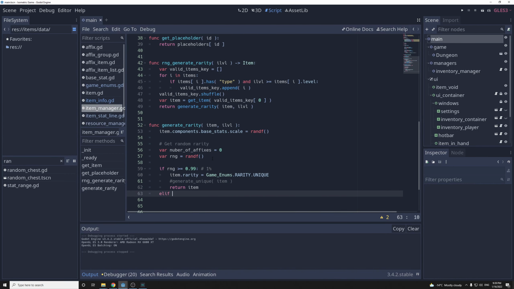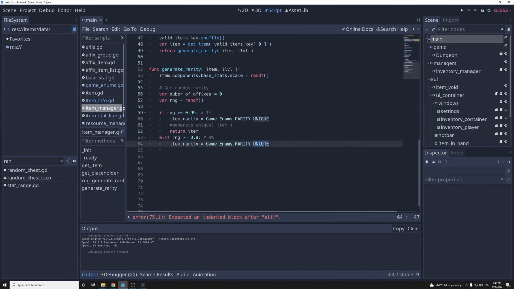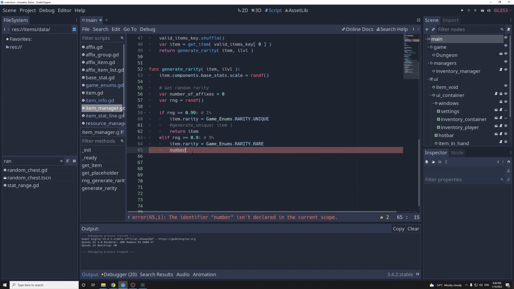Else, if the random number is greater or equal to 0.9, which is equivalent to a 9% chance because it's between 99 and 90, you're left with 9% chance. And that's going to be the chance to get a rare item. So I can simply copy this line here, and this is rare. Now here we'll set the number of affixes. Number affixes is going to be equal to randi. So we want between 3 and 5 for the rare.